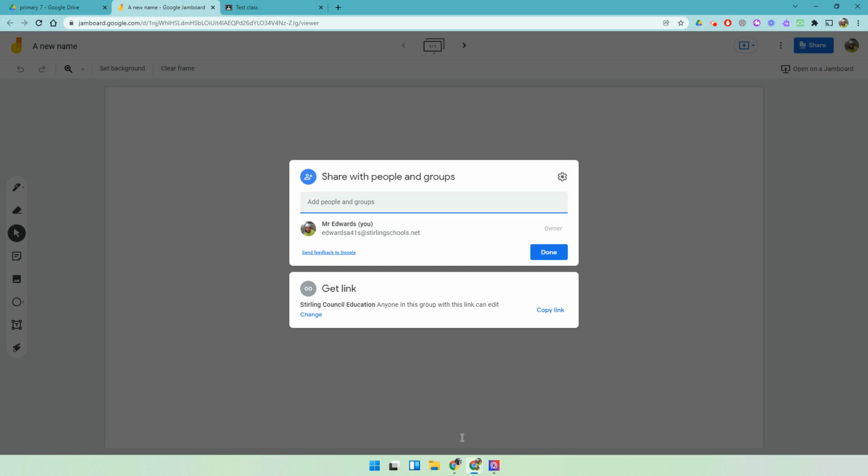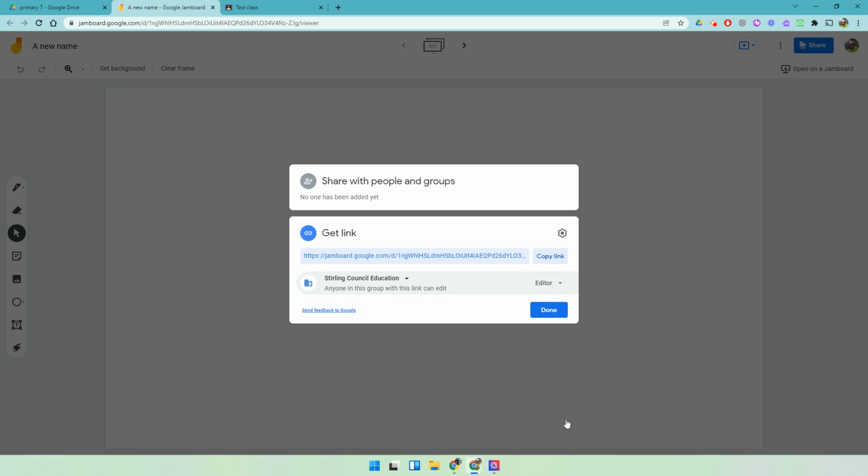What I've experienced using Jamboards with pupils is that it's a great tool for allowing them to add content and contribute to discussions, but there are points where you want to change it to viewer mode rather than editor mode, and that way you can talk to pupils about what the content is on the slides already. Then if you want to change it so that they can add more content afterwards, you can just go from viewer to editor again.